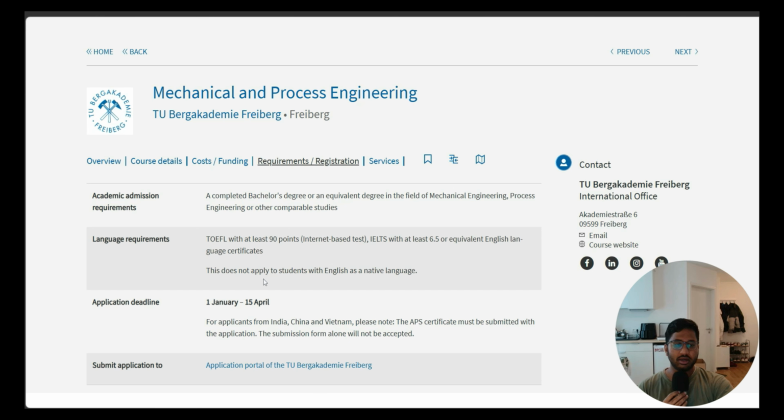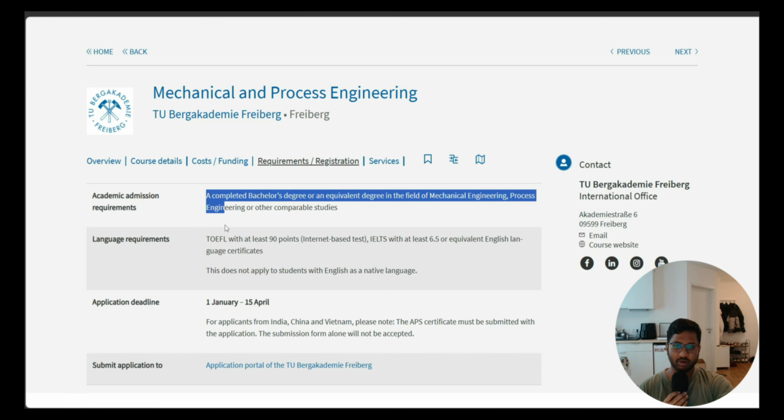But what are the documents and what are the things that you need to have in order to apply for this particular college and get an admission? First, a complete bachelor degree or equivalent degree in the field of mechanical engineering, process engineering, or any comparable studies. So usually comparable studies means whichever is related to mechanical and process engineering. As per what I know, in Karnataka, most of the time it will be general mechanical engineering. That is one stream of study which usually people do, or industrial engineering in other ways.